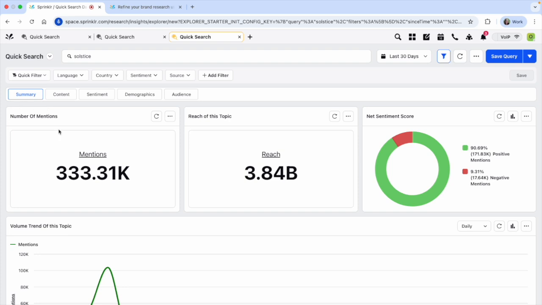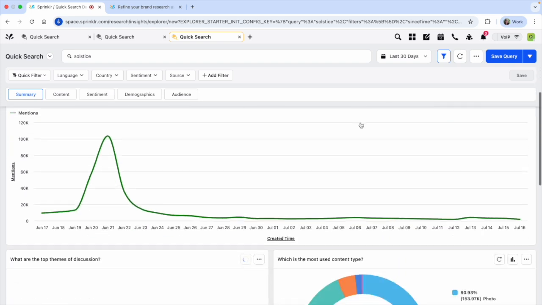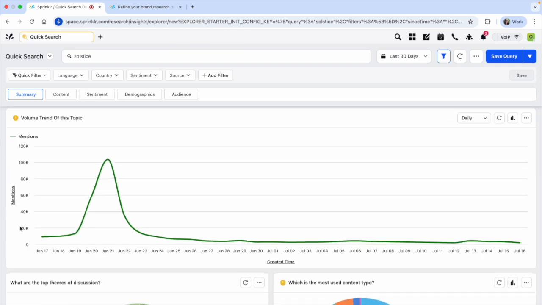So we have a total number of mentions, the reach of the topic. We're going to have some information on sentiment, so how many positive and negative mentions. Of course, in the sentiment tab, we'll get more details on this. Here we simply have one widget. Here we can see the volume widget, where we can see that there was a peak of volume on Saturday, June 21st. That is not surprising because that was the date of the solstice. So that's what I was expecting.